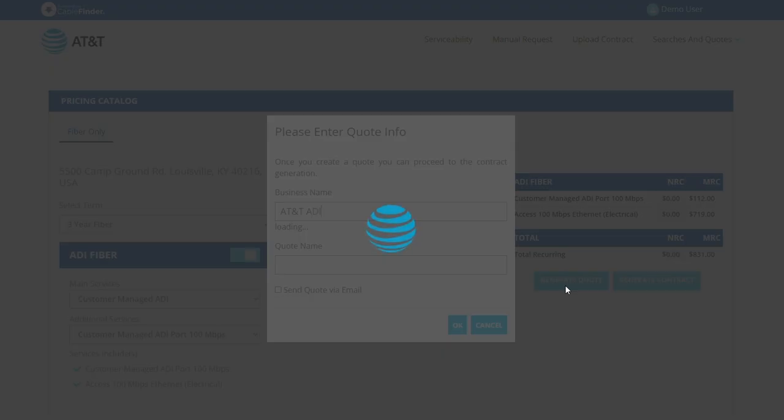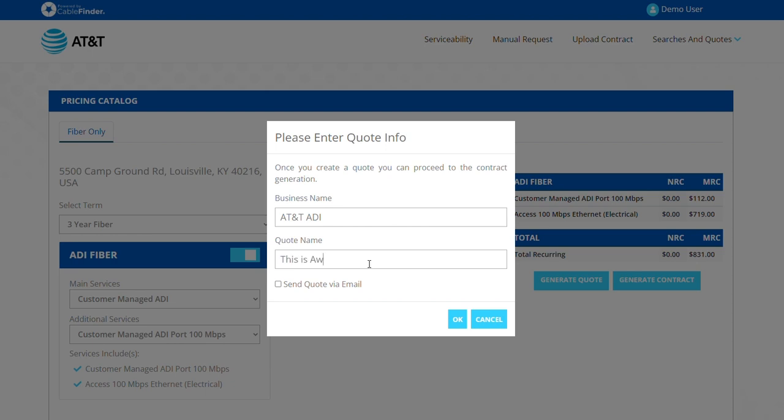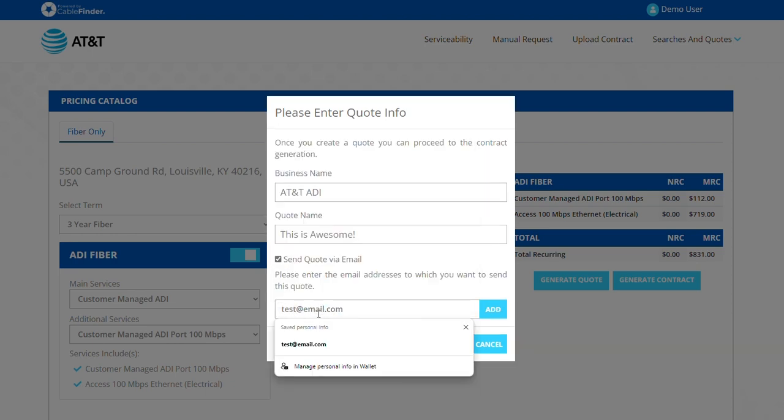Generate a quote and label it for easy reference. To email the quote, enter the desired email address. Your quote will download as a PDF.